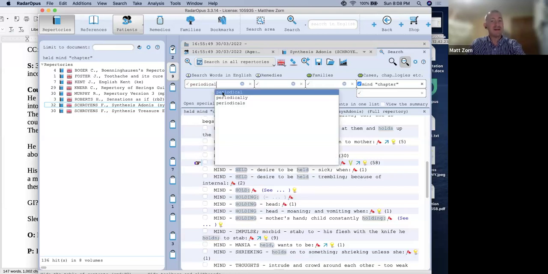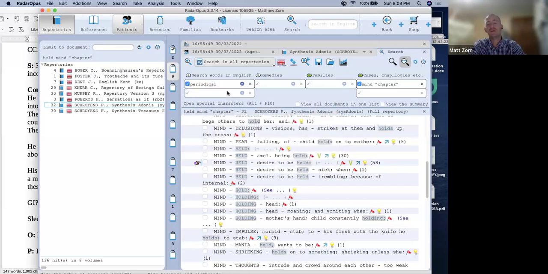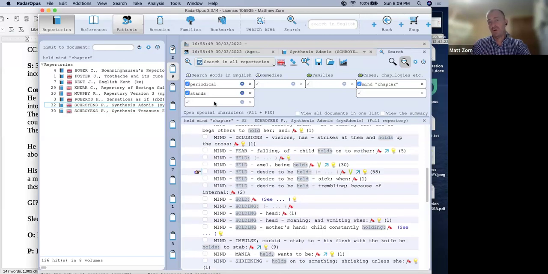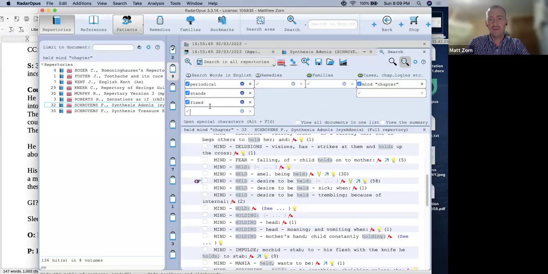he's not always absent-minded. It's happening in these little stages. So it's happening periodically. Stands. I'm just going to put in a couple of smaller words so we can find the rubrics that we need. What else was there? There's something else about remains fixed in one spot. And then the other one was inattentive.